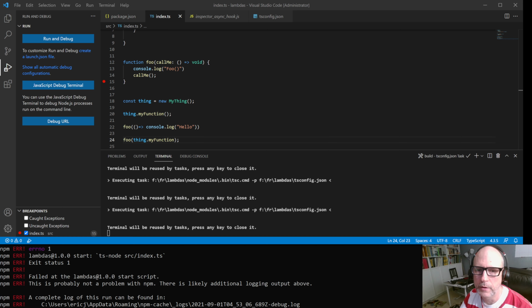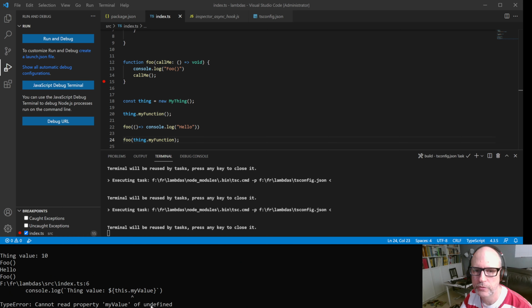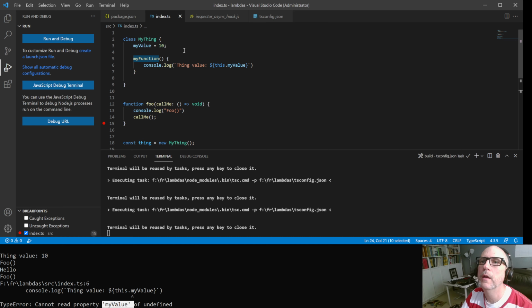This does not work. We get a crash. And it says I can't read my value of undefined. So when this calls my function, it gets into here, and this is undefined. And that is totally unexpected if you're used to programming in another language.